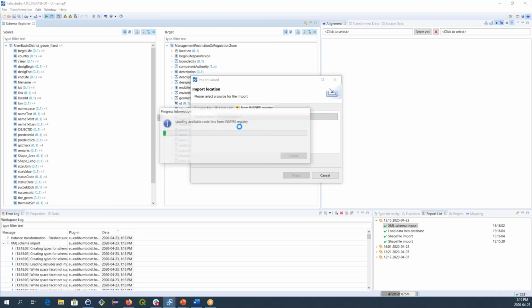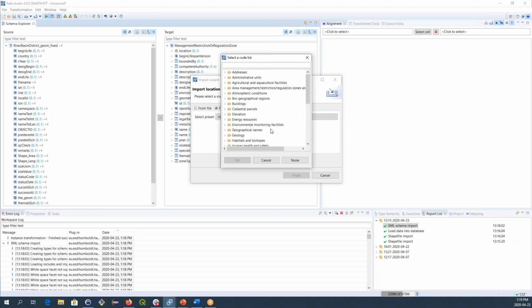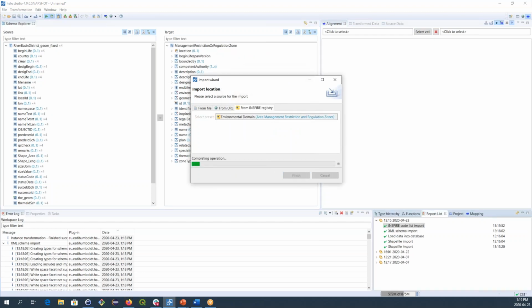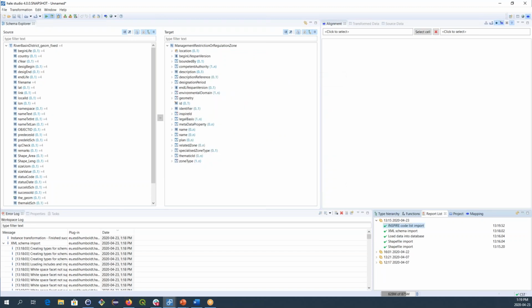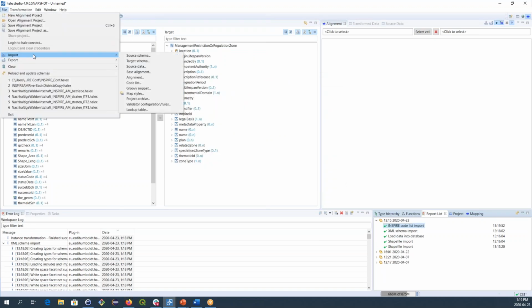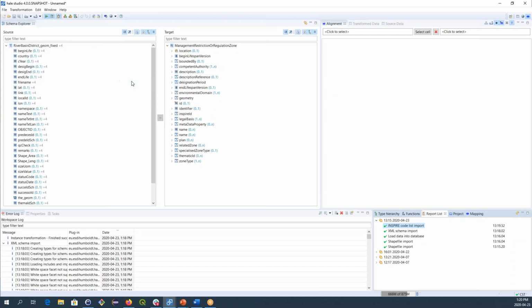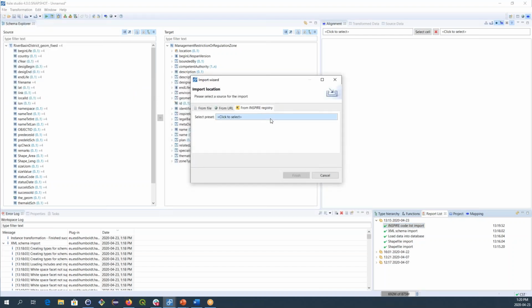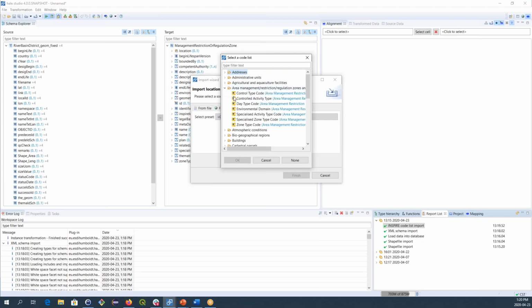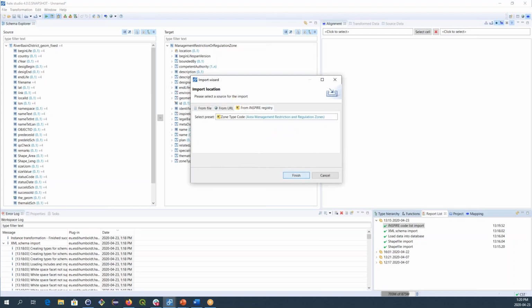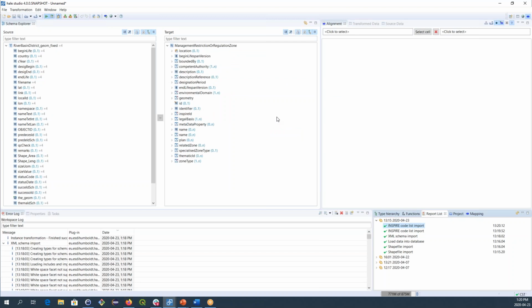I click here to bring up the menu. Now I know I'm mapping to area management, so I know the code list will be in here, and I need environmental domain. I'm going to click OK, Finish. Now I also know that I'm going to need zone type. So again, I'm going to go Import Code List from Inspire Registry. I'll click here. I'm going to go to Area Management, and I'm going to take the zone type code list because I know I need to add a code list value from that as well. And I'll click Finish. Okay, so now those two are available for me.